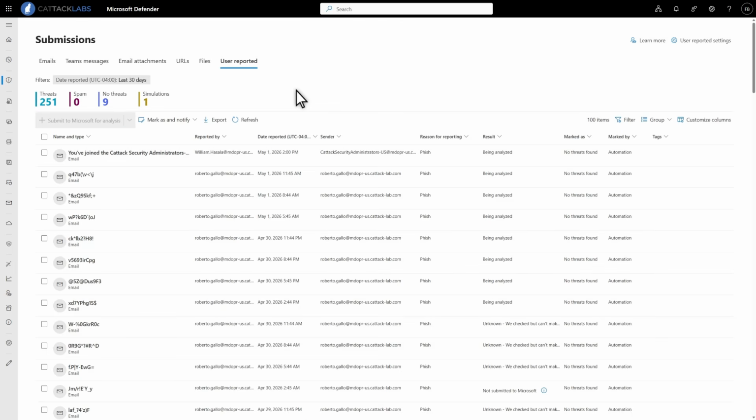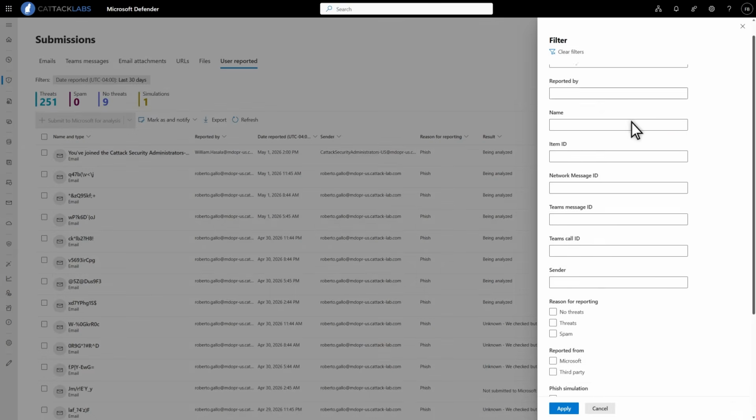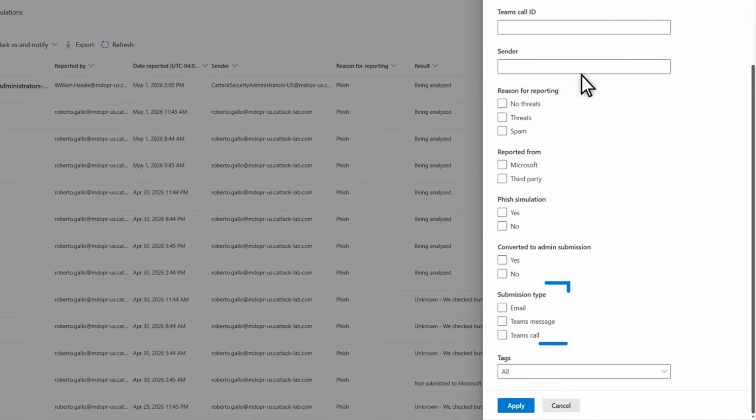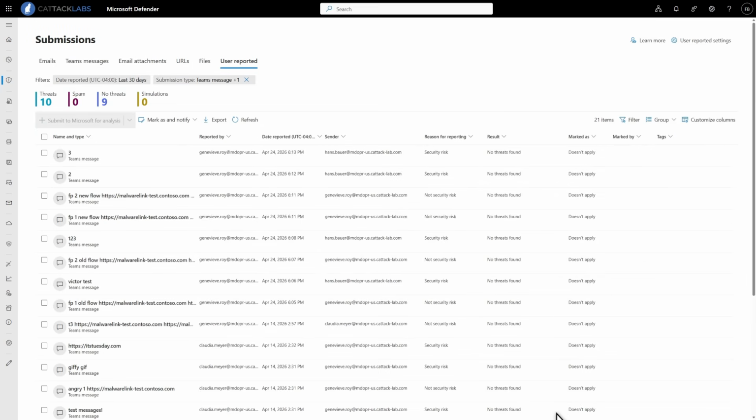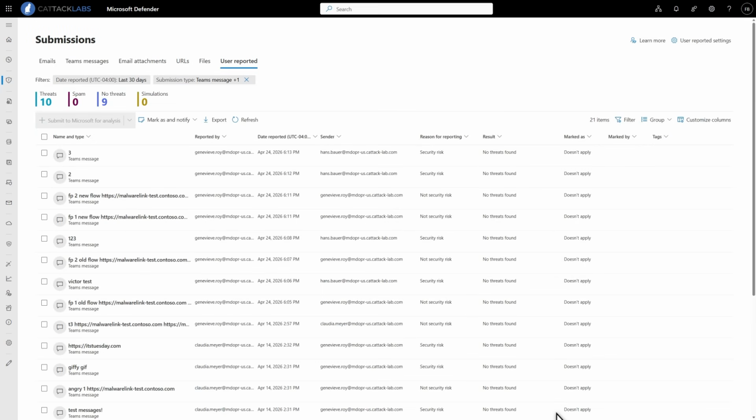To filter based on the type of submission, select the Filter icon. Then scroll down to Submission Type and select the submission types you want results for. Once you've chosen the filters you want, select Apply to return to the Submissions page. Using the filter will help your SOC narrow down specific submission types for investigation.